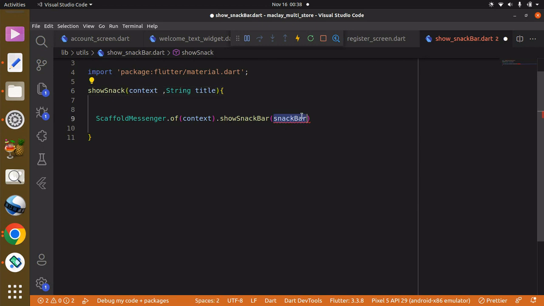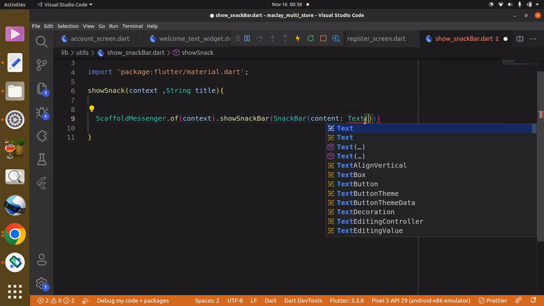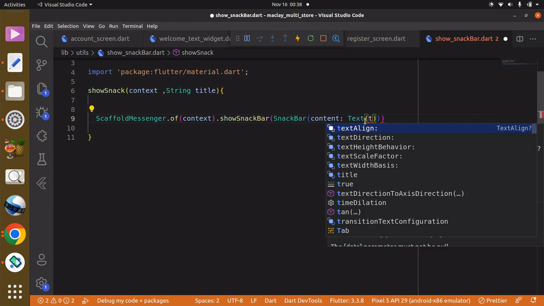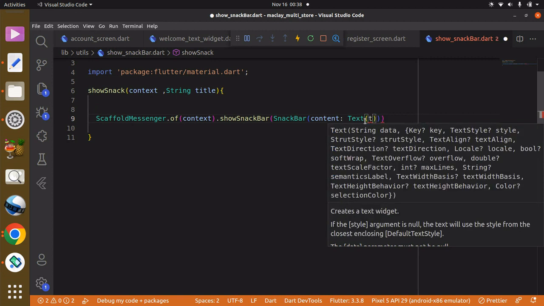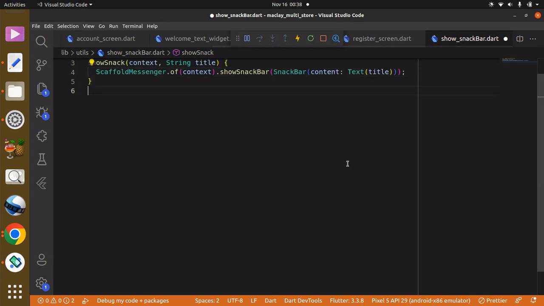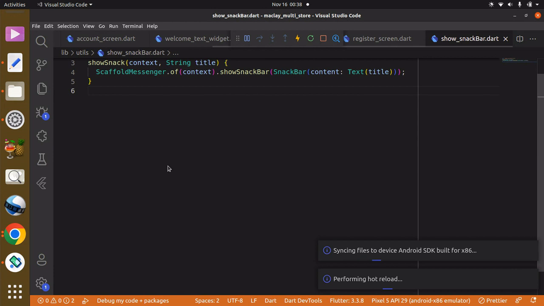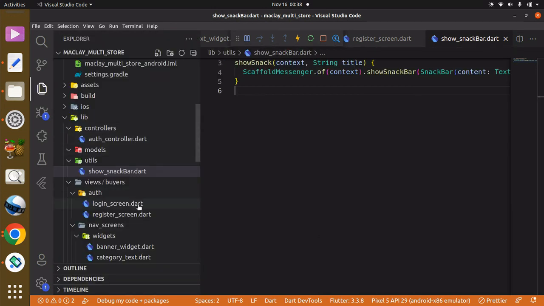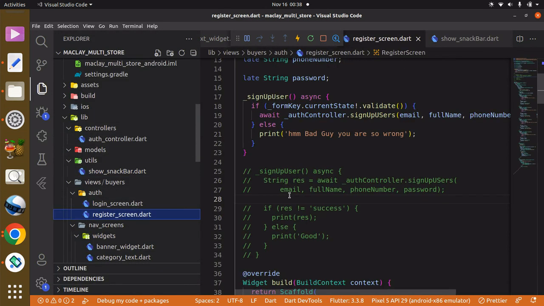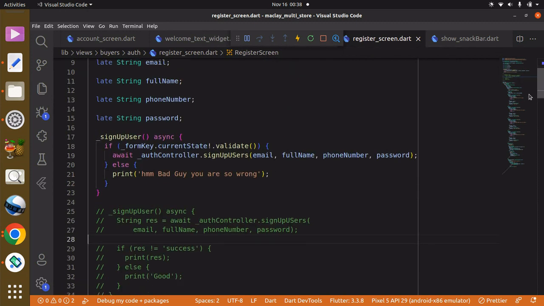Okay, and it is expecting a widget known as SnackBar, and you can see it's asking for the content, a Text, and now we can pass in the title. So whenever we call showSnack, we then have to pass in the value for that title. Use Ctrl S to save, and back to the register screen.